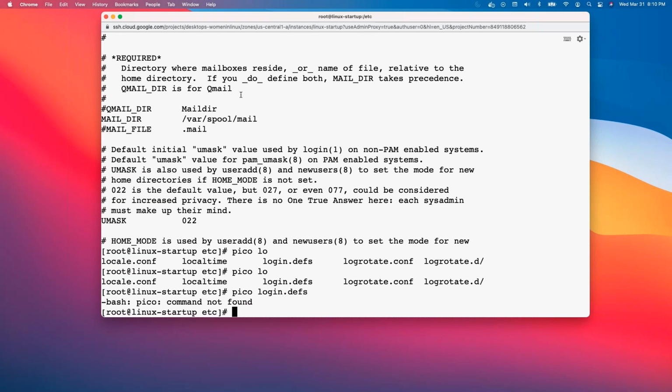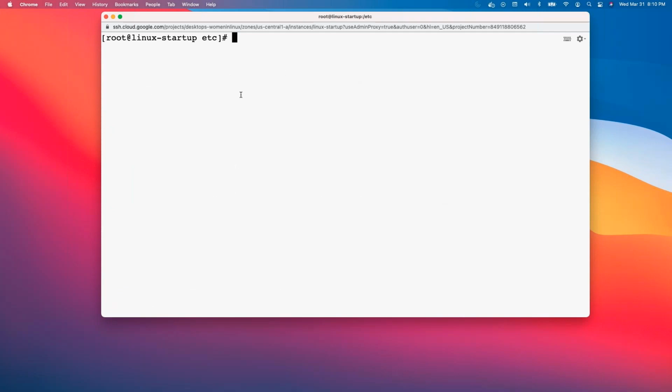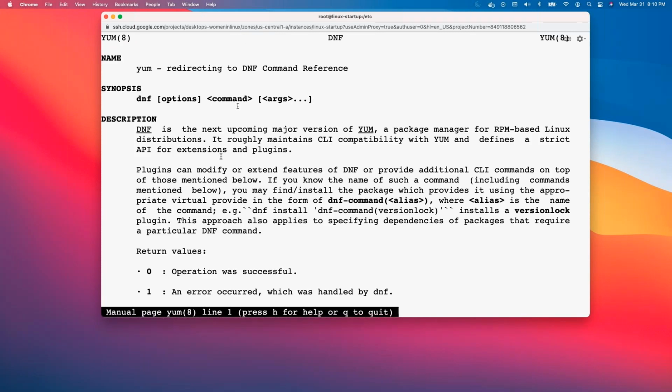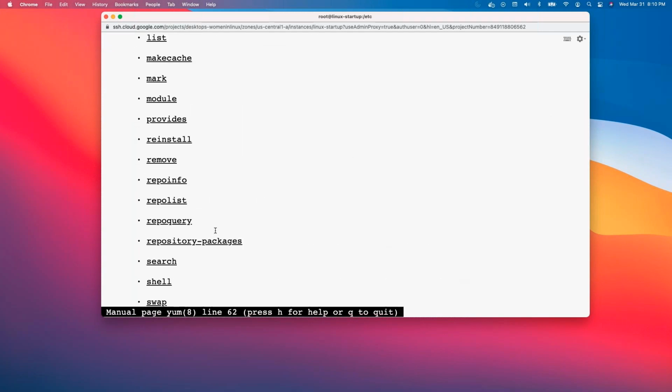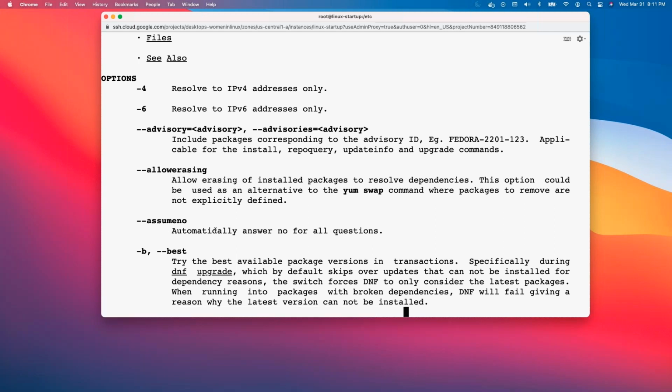Yeah, Pico not found. So how do I get Pico installed? What's my package manager name? Yum. And if I don't know what else to do with Yum, how can I find out? Well, let me do a man on Yum. If I scroll down here, you can hit spacebar and that'll get you down a page at a time.